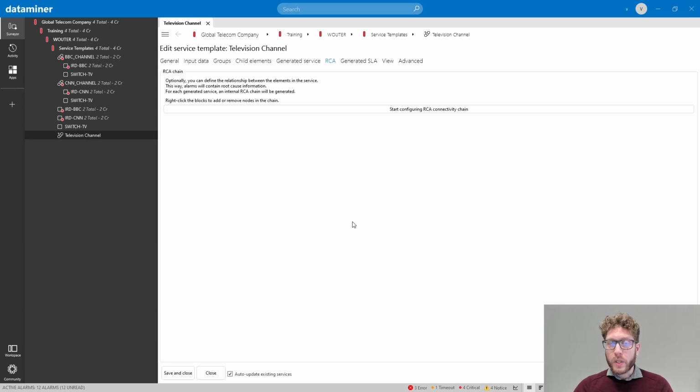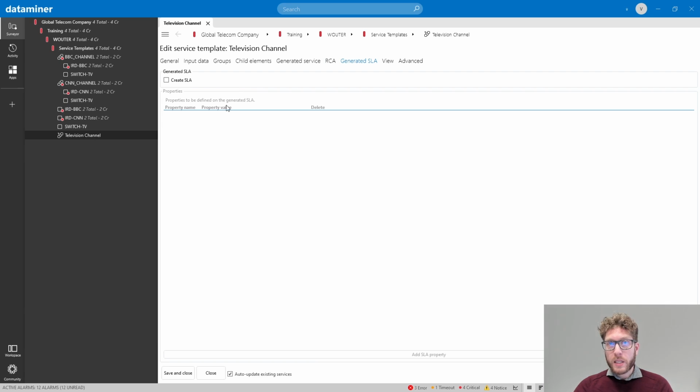We can also configure root cause analysis chains, so RCA chains. So we can say, for example, that if we have a problem on our IRD, it's most likely related to the switch. Sorry, I have to do it the other way around. It's most likely related to the switch. So like this. We can also create an SLA for every service that is generated and add certain properties to it.